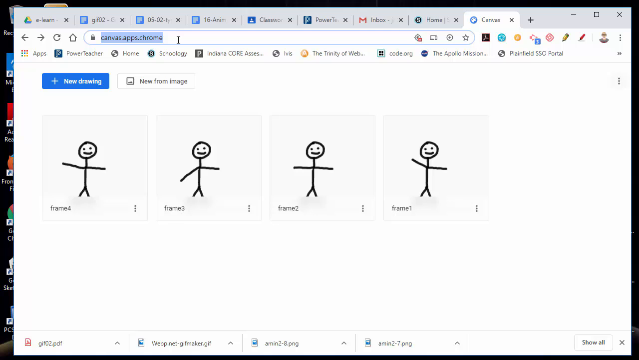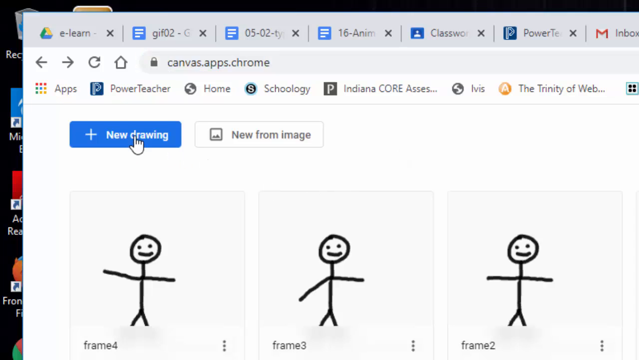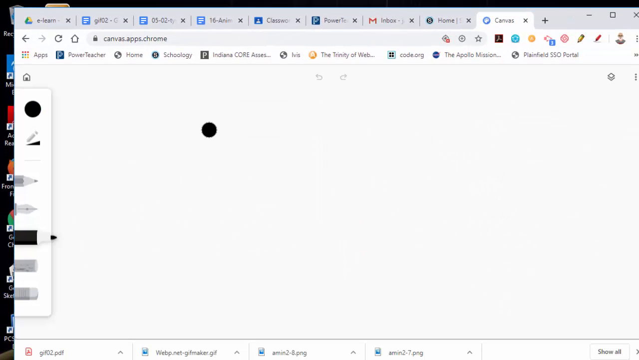If you are working on your Chromebook and you swipe up from the bottom of the screen, you'll have this Canvas app on your Chromebook, so you can do it either way. Now that I'm here, I'm going to click New Drawing, and this time we're going to make an animation that will do a little bit more moving around.